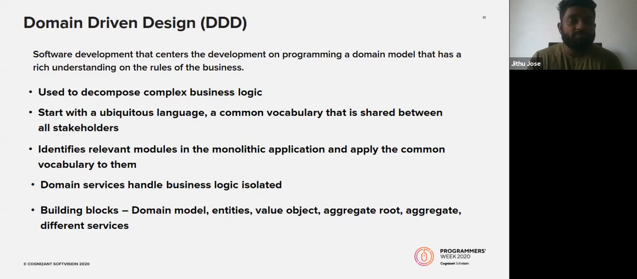That starts with a ubiquitous language. This is a common language or common vocabulary that is shared between all the stakeholders at the time of the design, or all who are participating in the design. They will identify the relevant modules in the monolithic application, or we can say from the entire set of the business logic. And they will apply the same vocabulary so that all the different parts of the modules, even if they have different business functions or business units, will be represented in the same common way, using a common language.